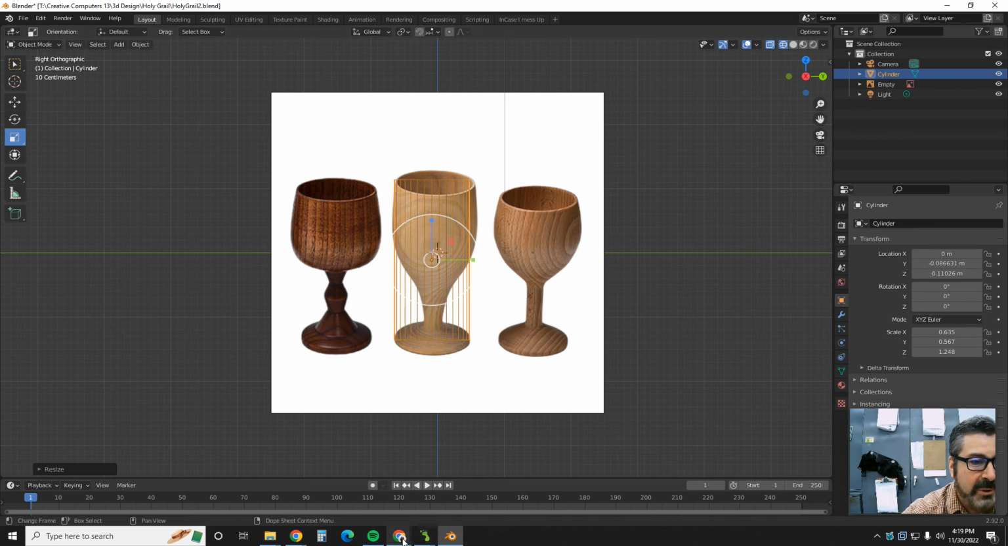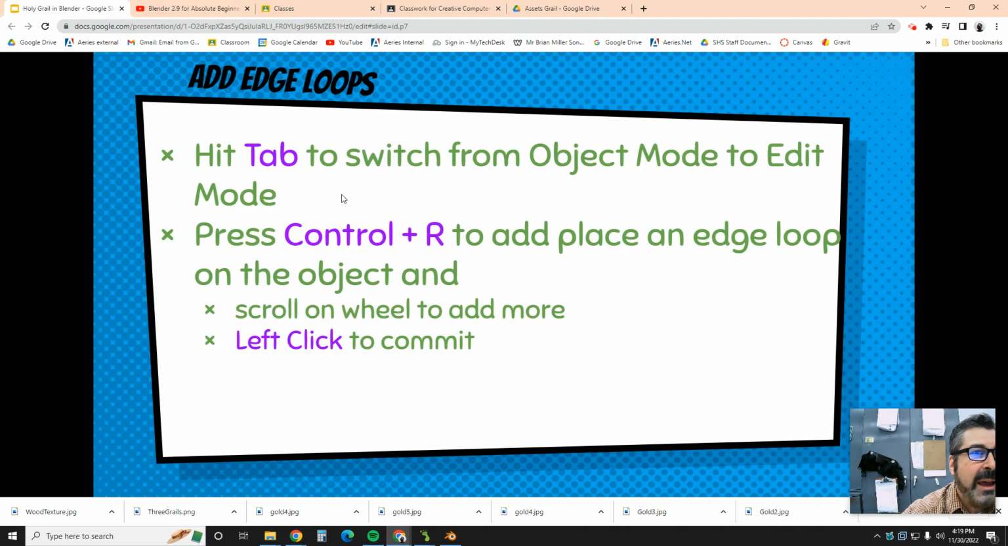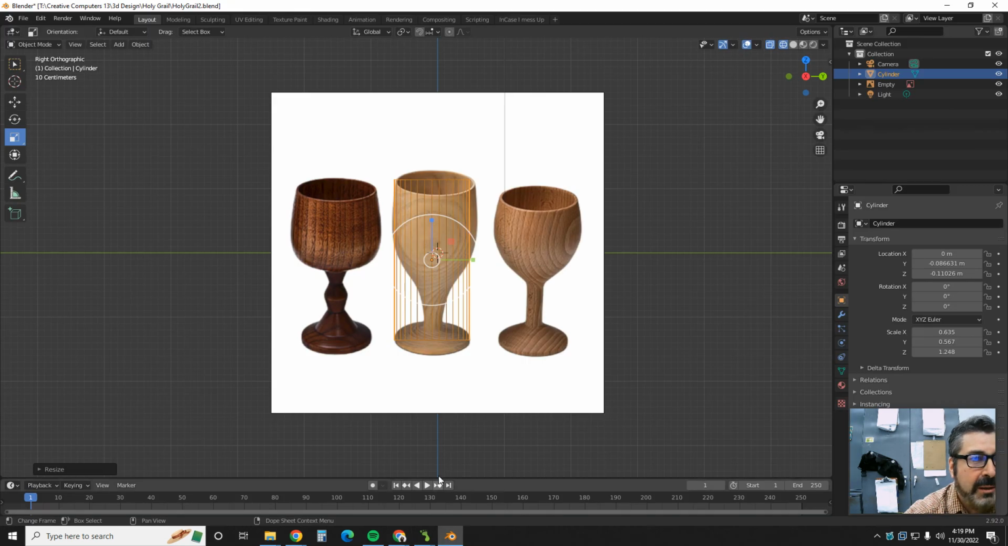All right, let's go back to our spiel. All right, hit tab to switch from object mode to edit mode, and then press Control R to add and place an edge loop on the object, and then scroll on the wheel to add more control loops, and then we'll left click to commit. All right, what does that mean? That means we don't want this thing just to be squared like this. We want to make it curvy, right? So we're going to have to add some edge loops. So let's see what that looks like.